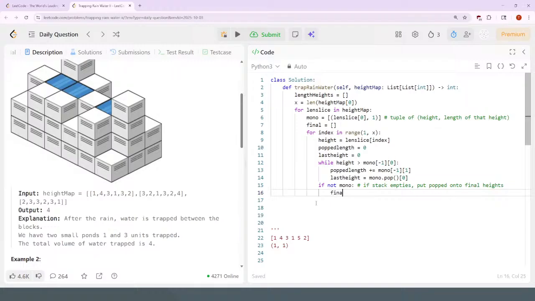So I think this final plus equals bracket. I think maybe final dot extend by the array that is the last height times the popped length.